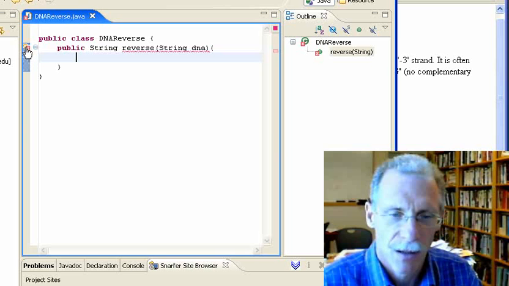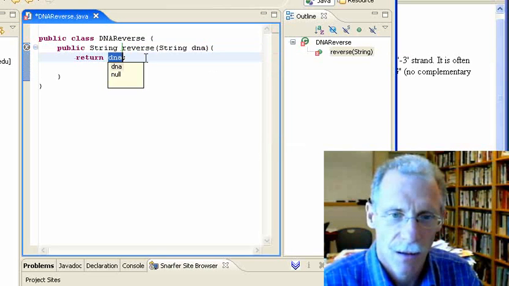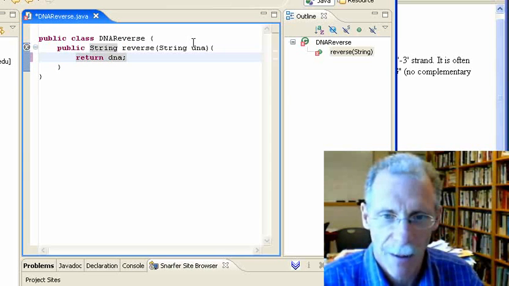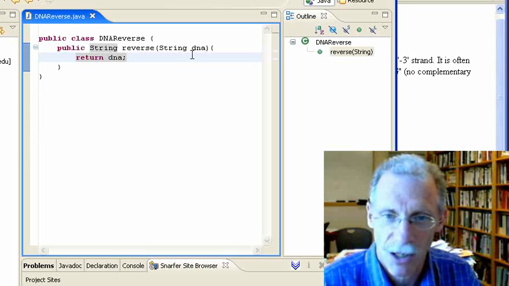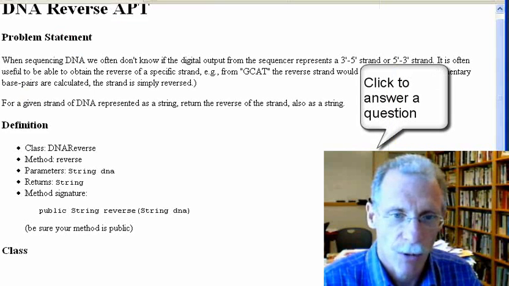Now if I save this, I have my kind of standard red X. I can make Eclipse fix that by clicking on it, add a return statement. And the default is it uses a string that it knows about. It happens to know about the parameter. So this should actually pass some tests. You could think about what tests those would be. When is the reverse of a string the same as the string? We've made an allusion to that already. And we'll see if I actually pass any tests.